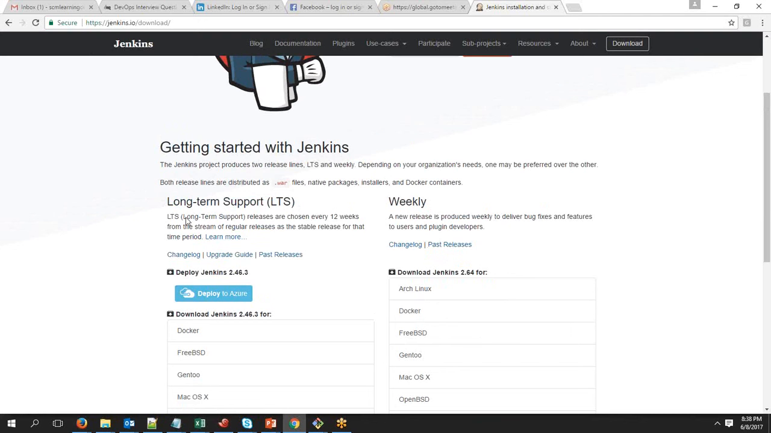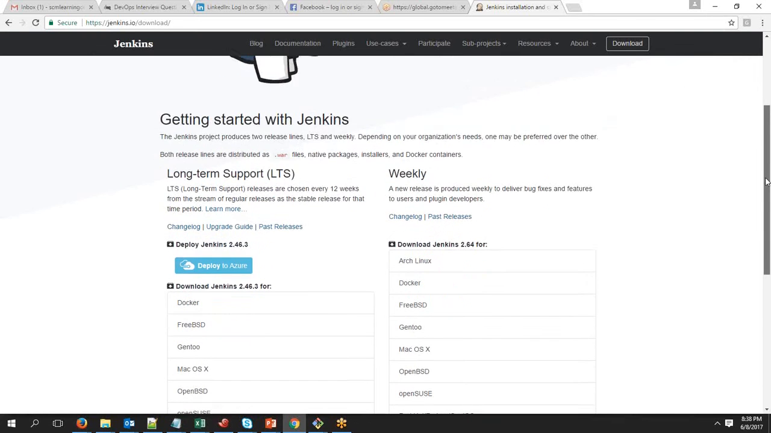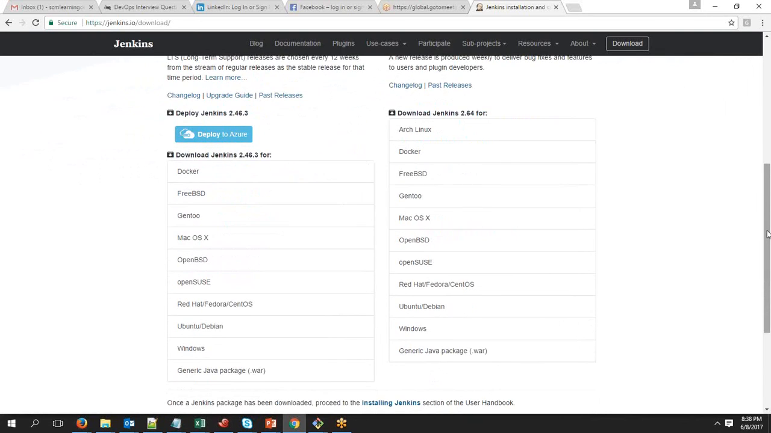Okay, so we are going to use this. When you are installing, make sure you are installing only the long-term support Jenkins. Then you choose whatever operating system you want to install it on. Now, since it is going to be a web page, you don't have to worry whether you are installing it on a Linux machine or a Windows machine for our testing.